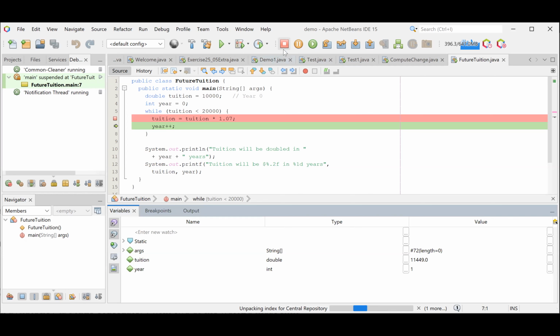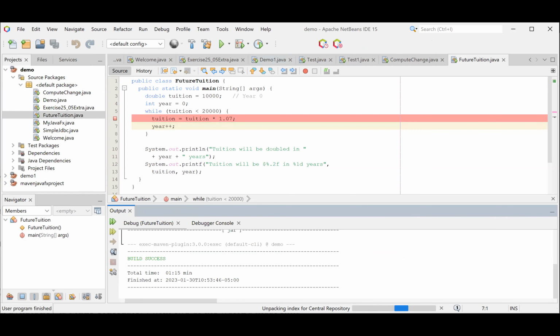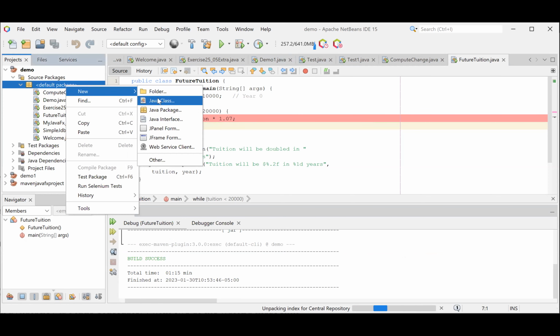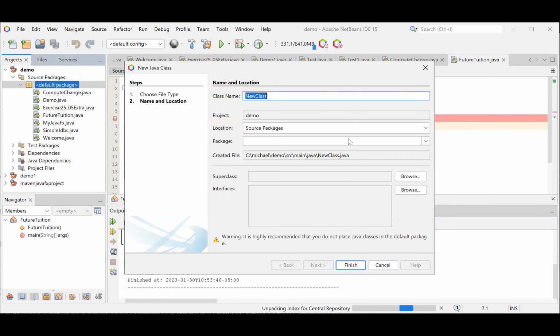All right, so I'm going to terminate this, and let's create another program involving methods. Now I'm going to create a new Java class, and this time it's the prime number method.